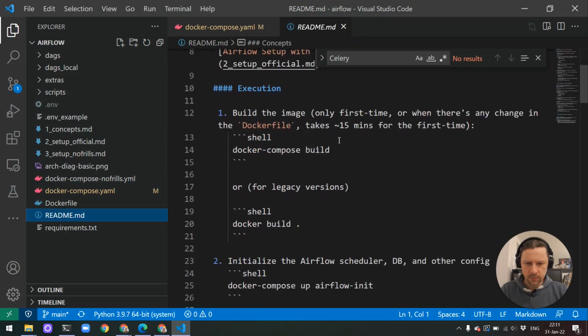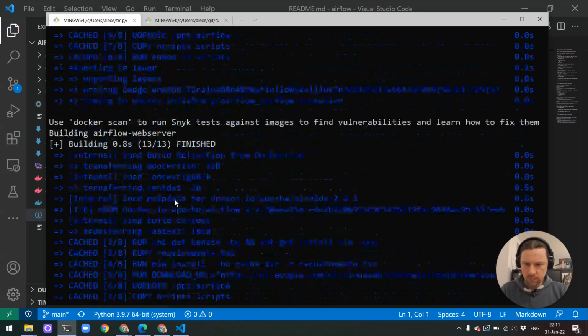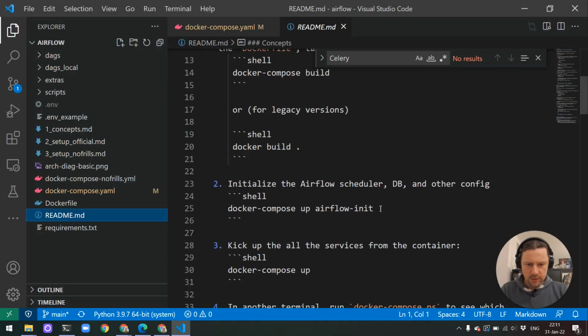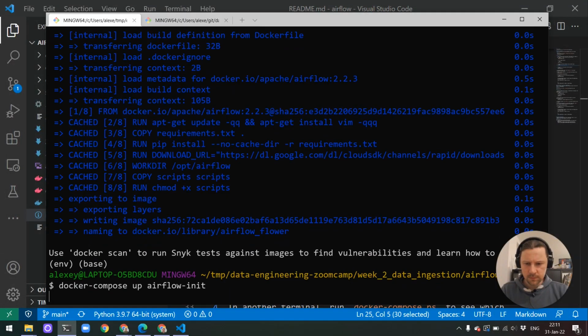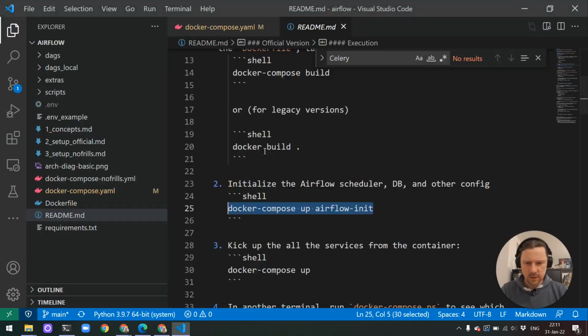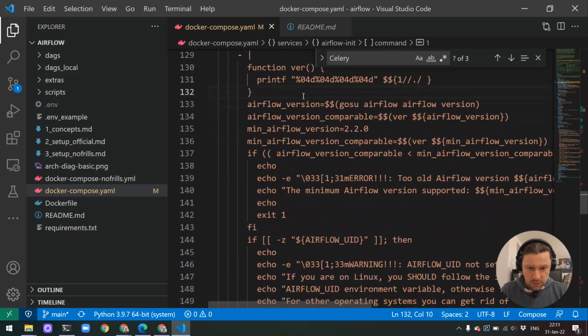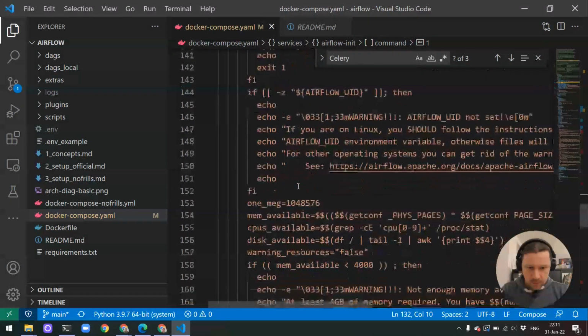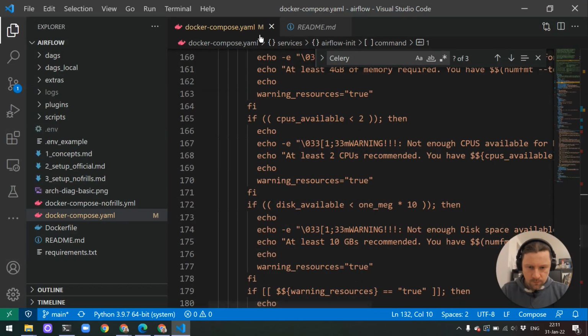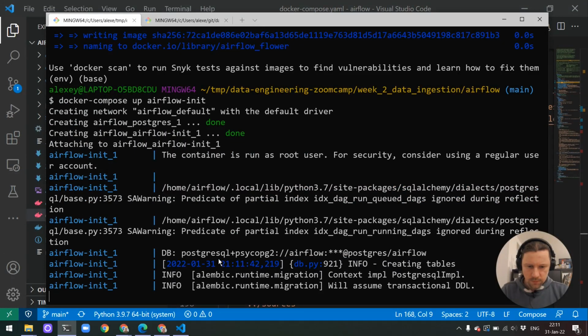I go to the README. So I did the build. Let me check. Yeah, the build finished. Then the next thing is I need to run Airflow init. Okay, now it will probably populate and create some stuff. Let's see what it's actually doing. I don't think I paid attention to what it's doing. So this is the command it's executing. Okay, now it's doing that.